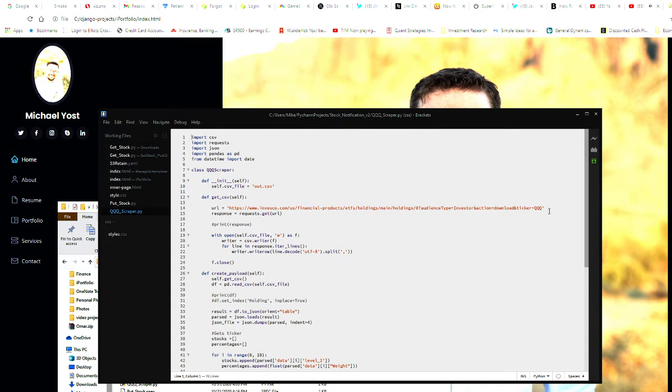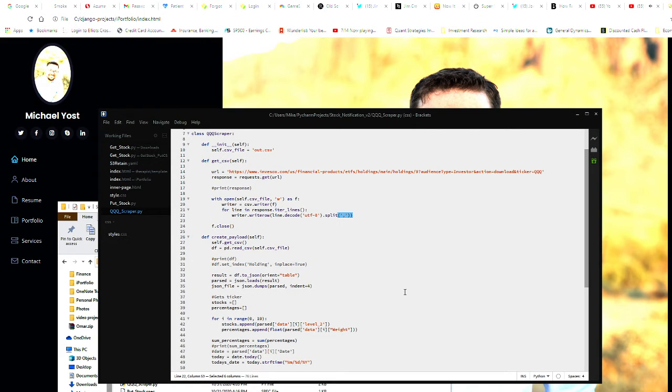So let's go to QQQ scraper. QQQ scraper has three functions. The first function is just an init. It defines the output.csv file that we want, and then there's this get CSV function. This goes out to the Investco URL and downloads the CSV file for QQQ. We open up this CSV file and we basically scrape what lines we want. And this organizes it and just puts it into nice little rows and splits it with a comma.